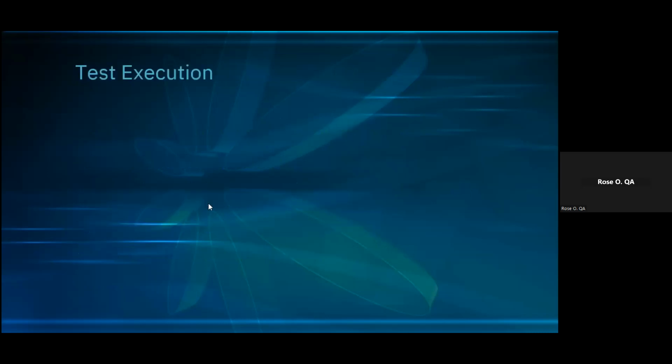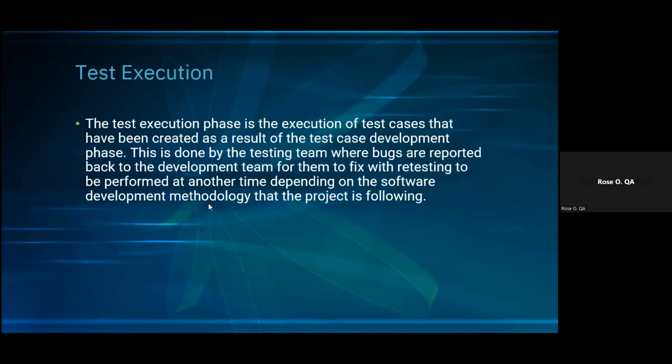Test execution. The test execution phase is the execution of test cases that have been created as a result of the test case development phase. You can see the way they are taking it. So now you took test case development, you did test case, test script as a whole. When someone is breaking this down bit by bit to make our work easier for us, we want to chunk it as one. So be very careful when you are creating your tasks. That's everything I'm just trying to preach and talk about tonight.